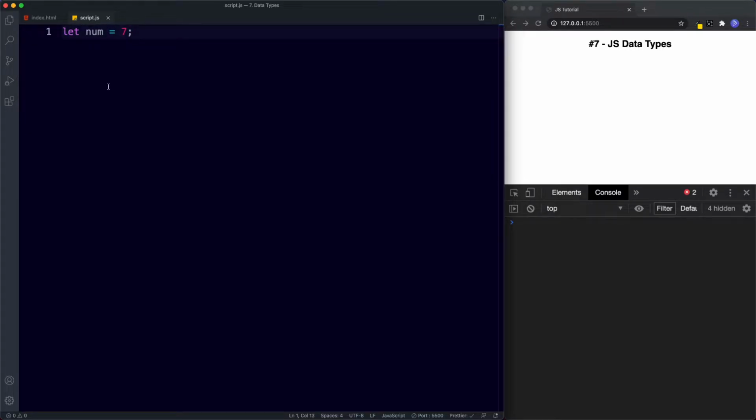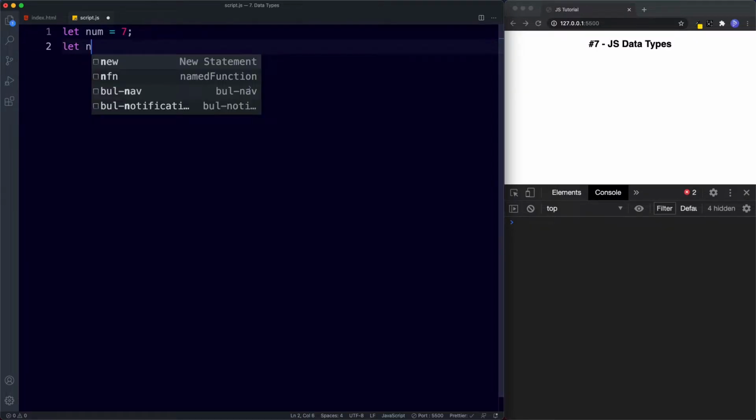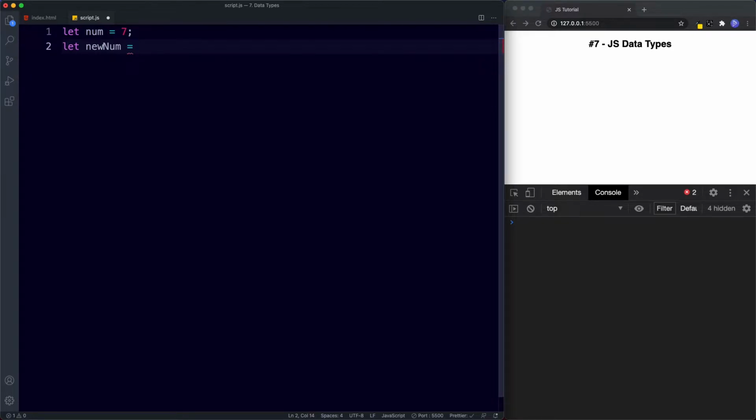So unlike some other languages, JavaScript has only one kind of numerical data type for whole numbers and decimals, simply called number. Other languages might use int, which is short for integer, for whole numbers, and then float for decimal numbers. But in JavaScript, the number data type can handle both. So for example, we can say something like let new num be assigned the value of 7.58. So these are both known as numbers.